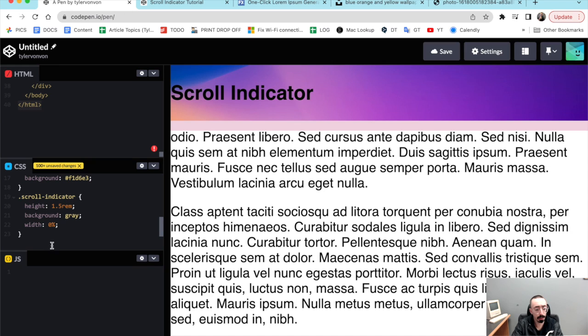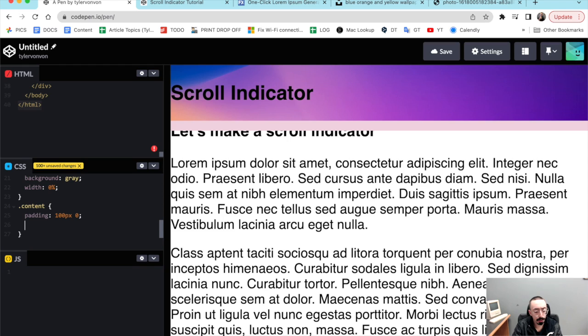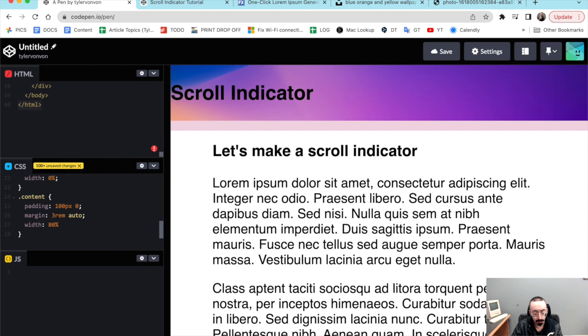Anyway, we're just going to style the content here. And let's see, I think we're going to add some padding on the top just to bring it down a bit. And add a little margin too, taking away from the edges. And there we go, so you can see everything good. And let's just set the width to 80%. There we go, so it's sitting right in the middle. Perfect.